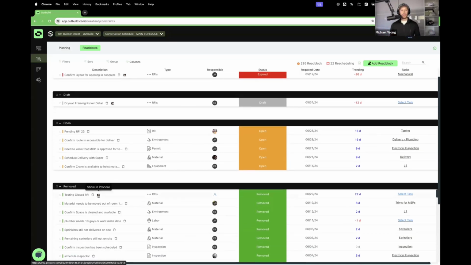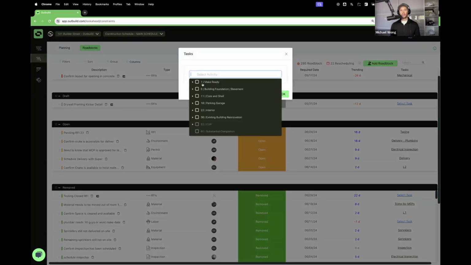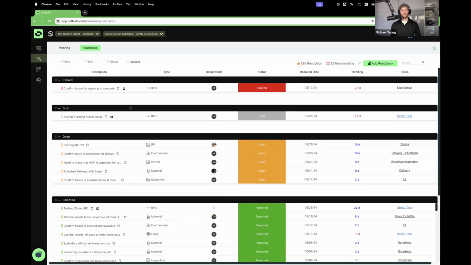And also, another integration we have is with Procore. Any RFIs that are written in Procore will show up in this draft list here. So I can see drywall framing kicker detail. I can click on this. It takes me right back to Procore, and I'm able to review that RFI and see what type of work, or which parts of my lookahead, are affected by that. And I can connect it right here. And I can connect it to multiple different activities as well.